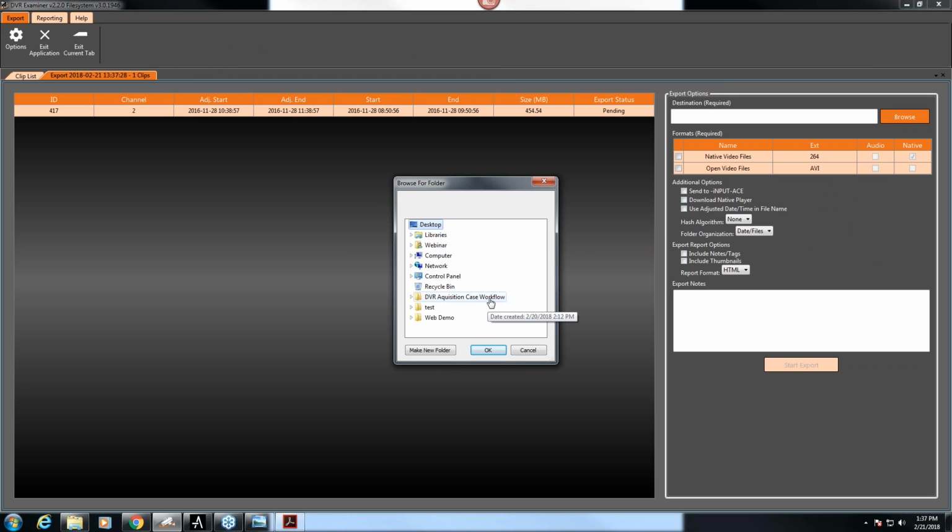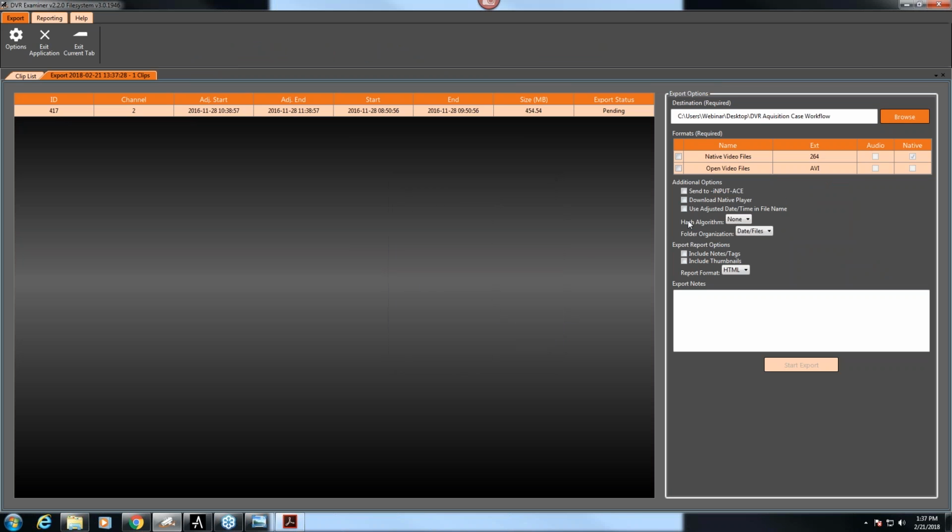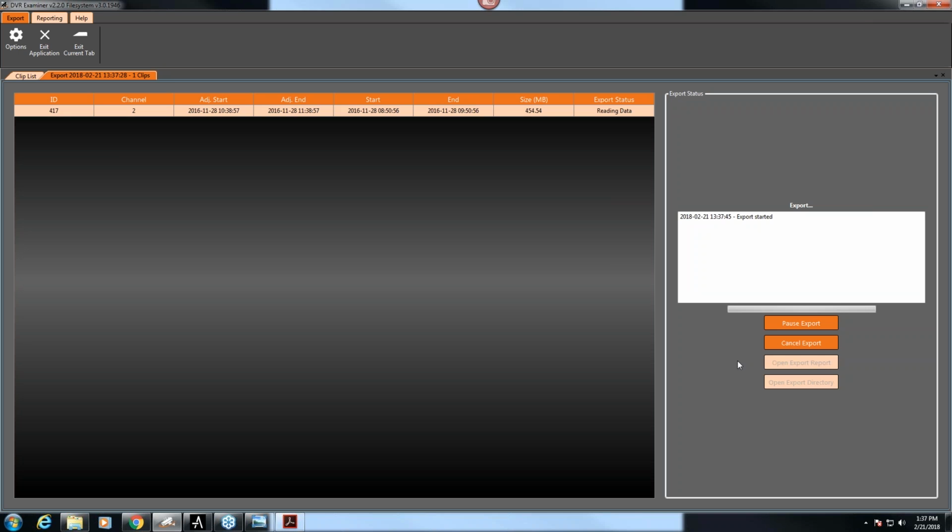So again, same process here. We're going to export that one folder. I'm going to choose my native video files because there's an option for that here. I'm going to send to iNPUT-ACE, choose the MD5 hash, and start the export.